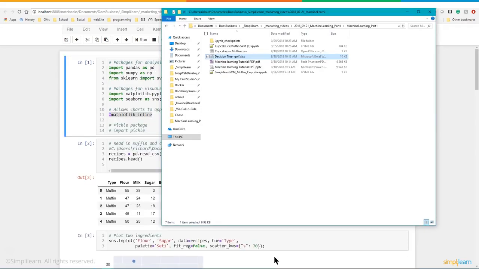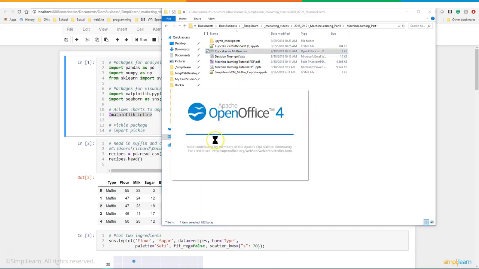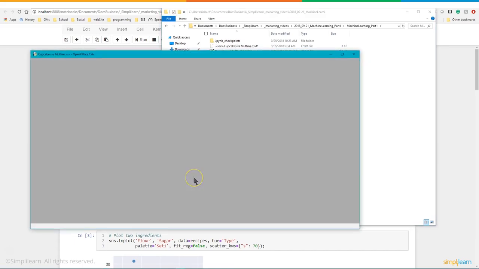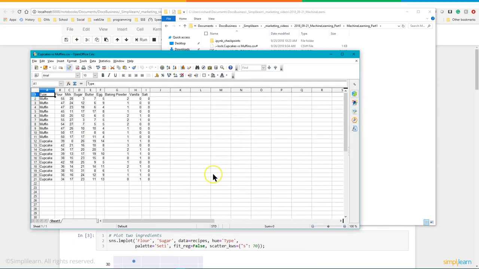The next step, of course, is we've got to look at the data. You can't run a model for predicting data if you don't have actual data. So to do that, let me go ahead and open this up and take a look. And we have our cupcakes versus muffins. It's a CSV file, or .csv, meaning that it's comma-separated variable. And it's going to open it up in a nice spreadsheet for me. And you can see up here we have the type. We have muffin, muffin, muffin, cupcake, cupcake, cupcake. And then it's broken up into flour, milk, sugar, butter, egg, baking powder, vanilla, and salt. So we can go ahead and look at this data also in our Python.